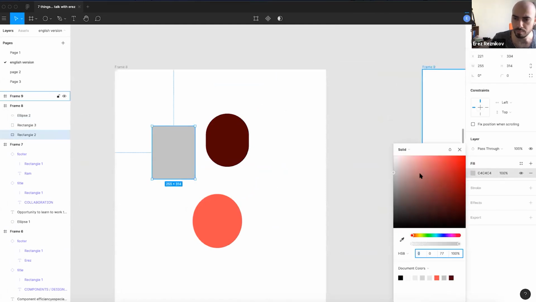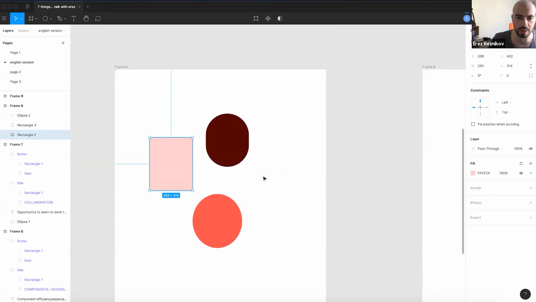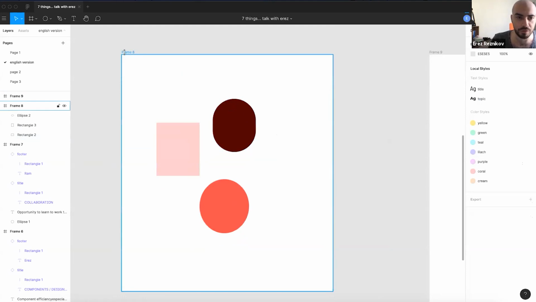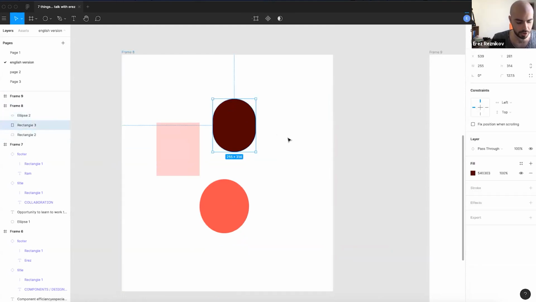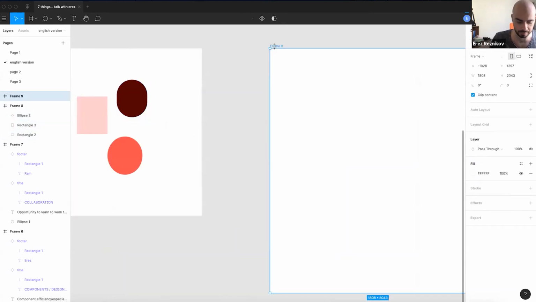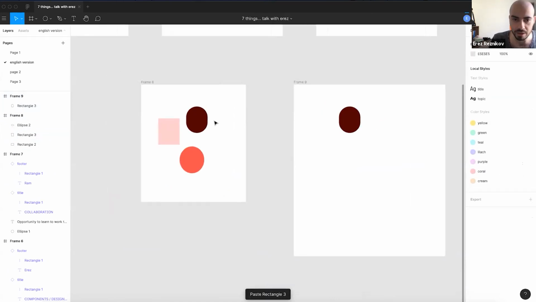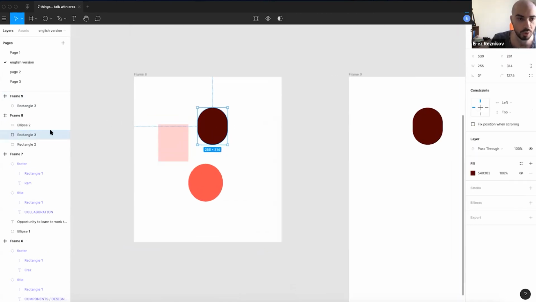Now, what I wanted to show you is that if I'm in a frame and I'm copying, Command C or Control C, whether you're on PC or Mac, and I go to another frame and hit Command or Control V, I'm going to get the following logic. The object is going to go to its parent frame and ask this parent frame, how far am I from the top and the left of the frame?